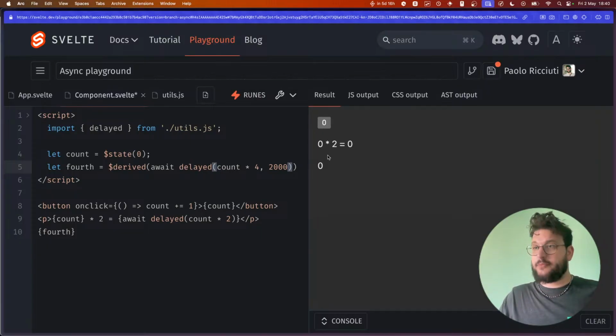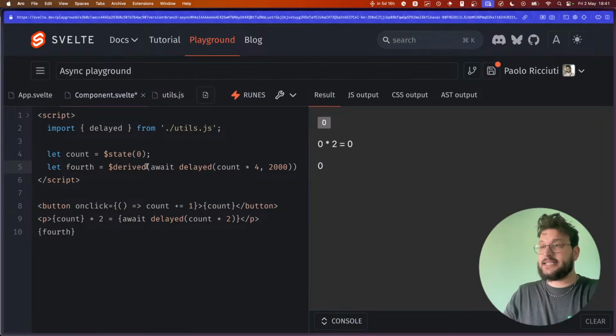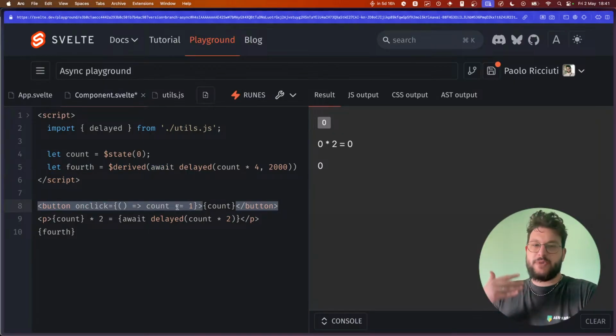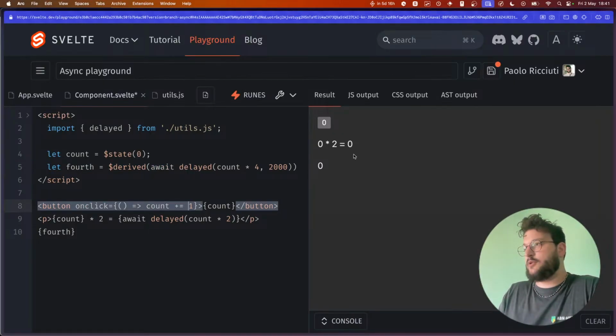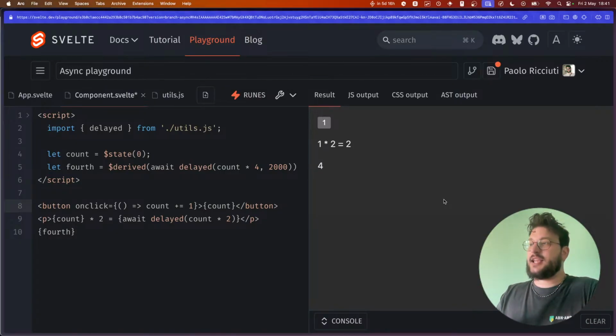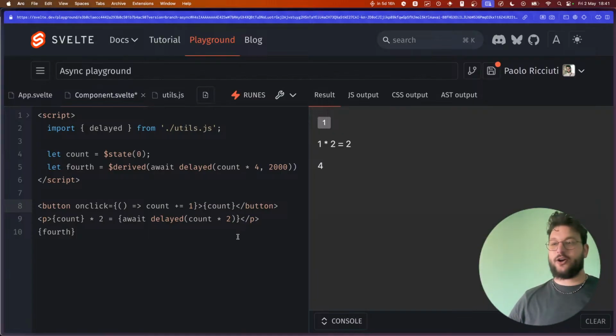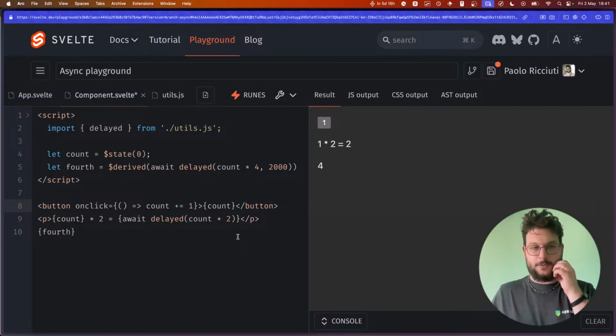Now, the first time around, you will actually show the pending snippet, but the pending snippet will only be executed the first time around. So in this case, this derived will actually be much slower than the other one. So when I click here, you can see that it's updating after 2 seconds.